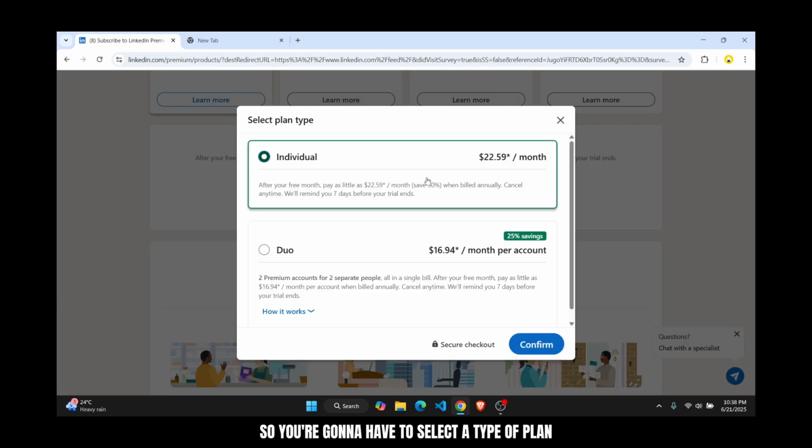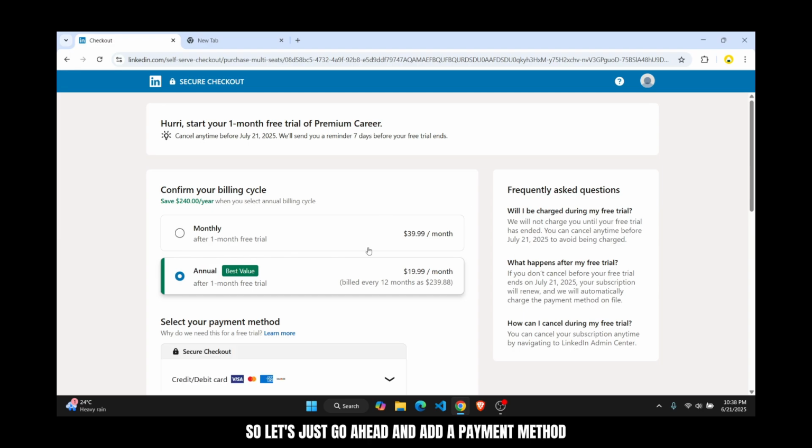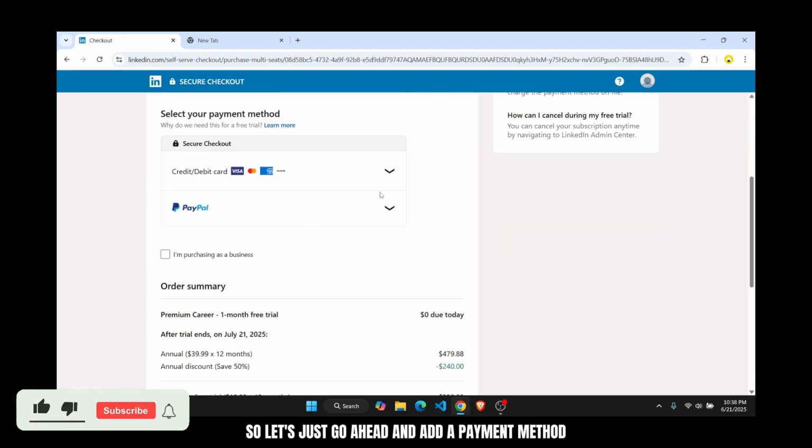So you're going to have to select a type of plan. If it's individual, it's going to be $22.59 per month, or if it's duo, it's $16.94 per month. Select your plan and then click on confirm. And once you've done that, you're going to have to secure your checkout. So let's just go ahead and add a payment method.